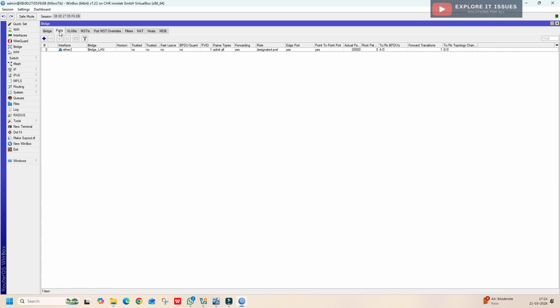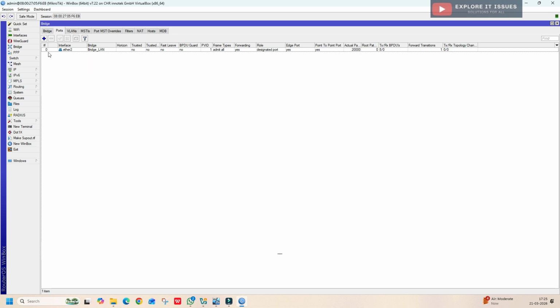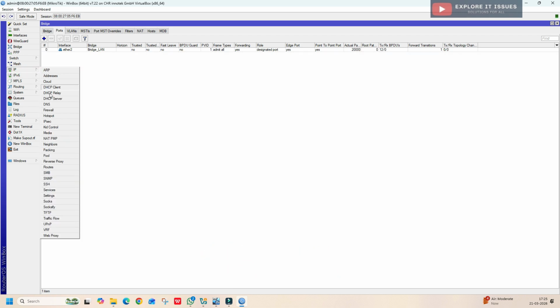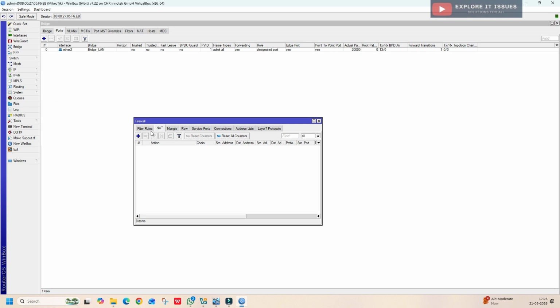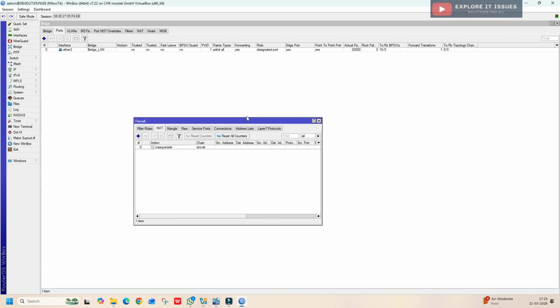Now we need to create a DHCP pool for the Bridge LAN. But before configuring the DHCP, you need to configure the NAT first. So I go to IP, then Firewall, and click on the masquerade NAT here. NAT plus icon, action is masquerade, and Apply and OK.